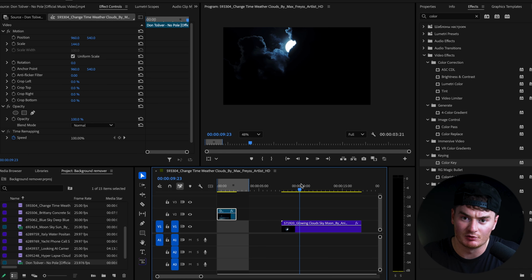So for this example, it works well because they're both nighttime scenes, but I'll talk a little bit about how to blend them together so they look supernatural and real. So we'll start off by dragging our moonshot below the Don Toliver clip like this. And then we're going to go to color key right here on the right, drag it on.